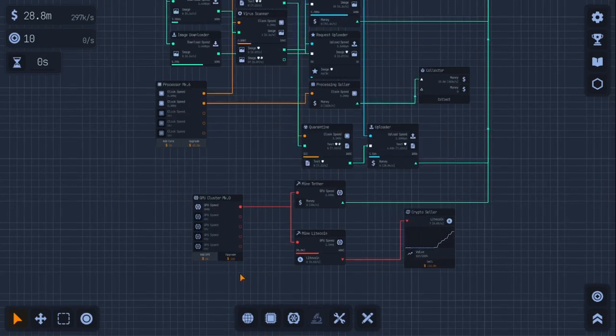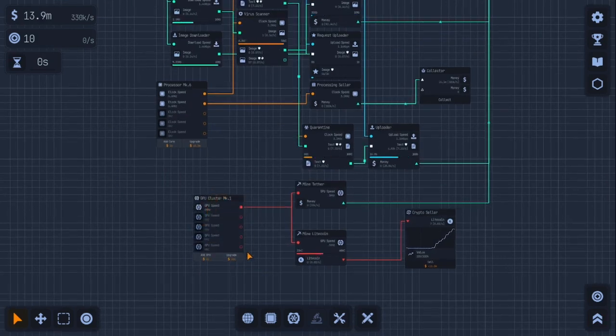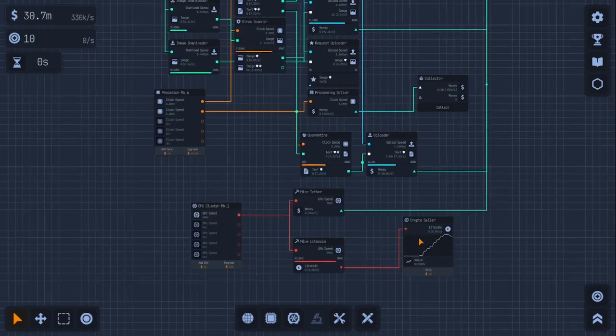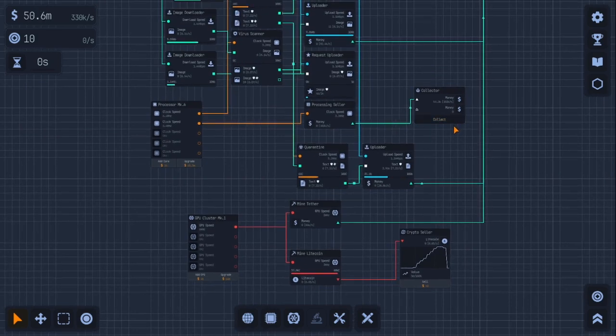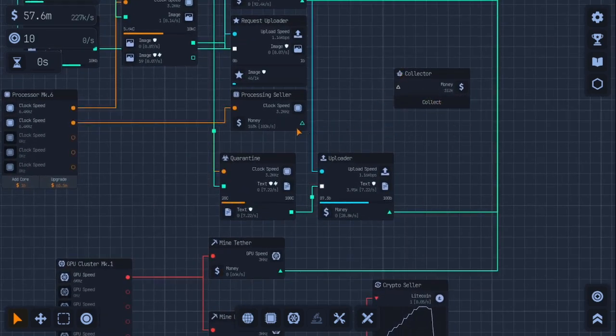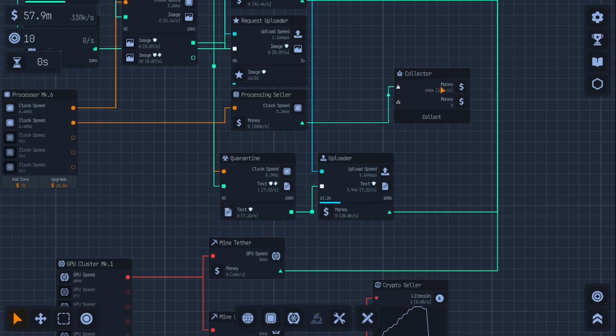I could maybe upgrade this thing, which does get me over 300k a second, and that's not including when I choose to sell these, or is it? It actually might be if I disconnect that. Yeah, it is including these coming in and me selling them if I was selling them every second.